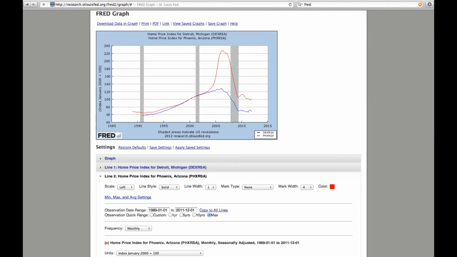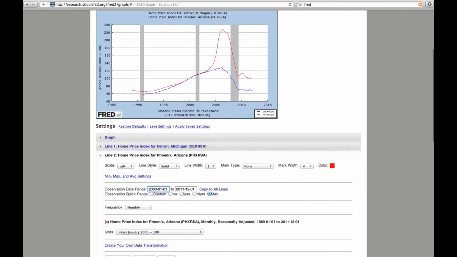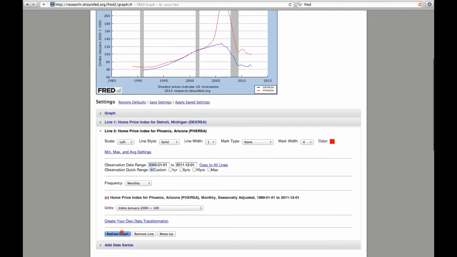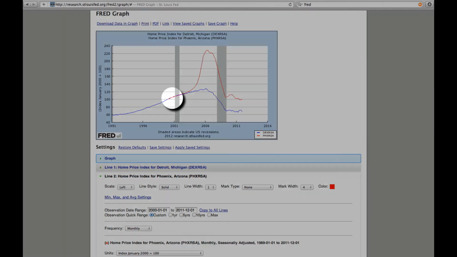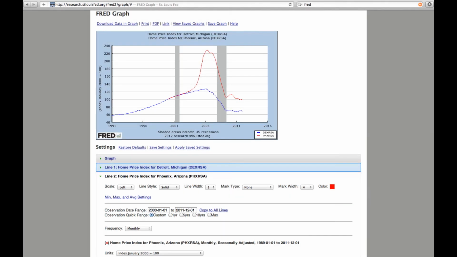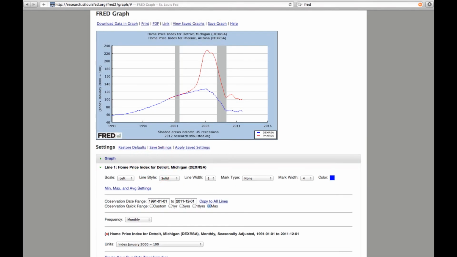At this time, what we're going to do on the chart is get rid of any data before 2000. So we're going to go to the observation date that I mentioned previously, replace 1991 with 2000. Then we'll go below and click on redraw the chart. When we do that, notice that Phoenix, which is shown in red, has all of the data deleted prior to 2000. Let's do the same thing for Detroit.